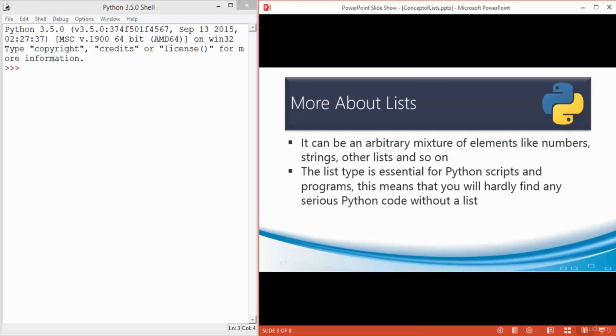Lists can also be an arbitrary mixture of elements like numbers, strings, other lists, and so on. In other words, we can embed lists within other lists, and they can contain both numbers as well as text or strings. The list type is essential for Python scripts and programs. This means that you will hardly find any serious Python code without a list. So they're very important, very common, and a powerful element in Python.